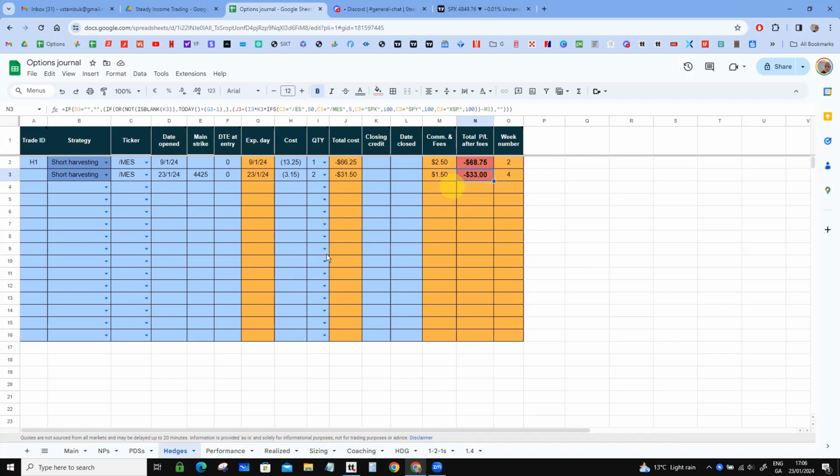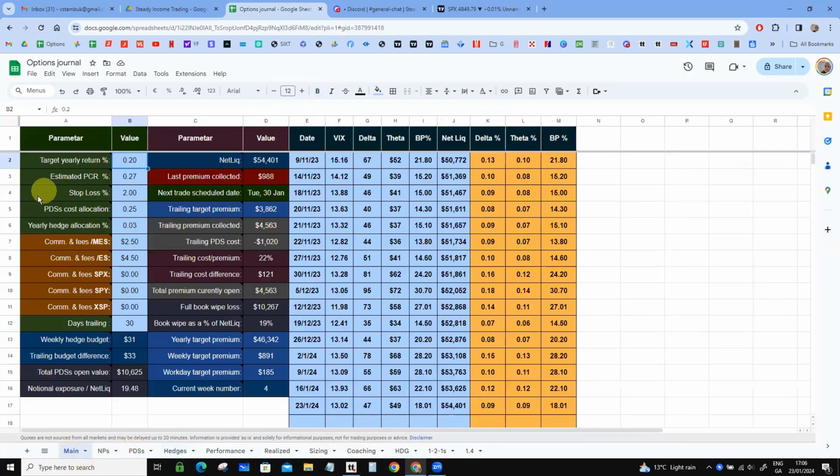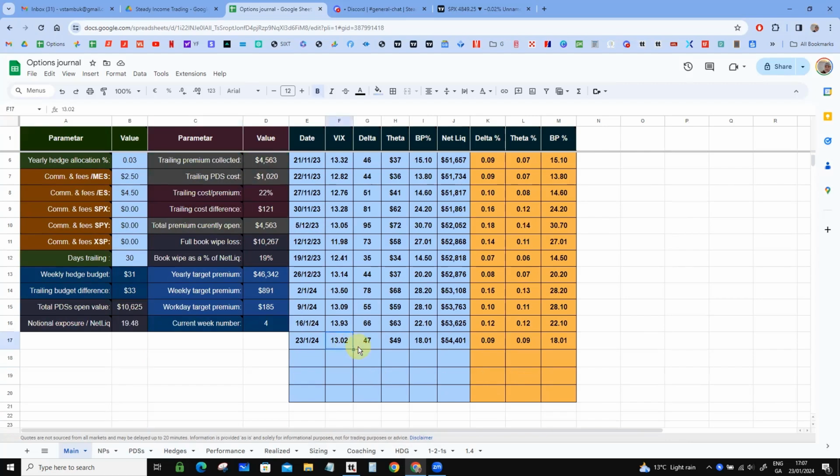Okay, so you can see this cost here. So in the future, this cost, once we have this new tab, this cost would transfer over to your realized profit and loss. And right now it's carried over to the main page for the trailing budget difference, and it's part of this formula here to make sure that we are spending in line with whatever we allocate here.